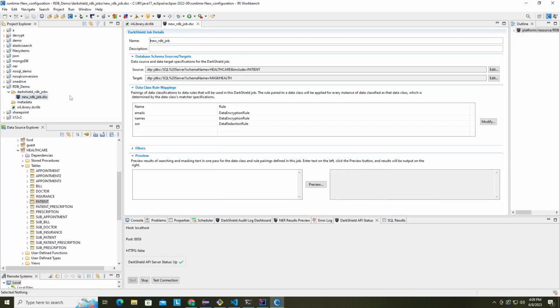Okay, as you can see, a .dsc file has been created. This is our DarkShield job file, is what we call it. It contains our configurations that the DarkShield API will consume to run a job. As indicated in the file, it's going to be reading from the healthcare schema and writing to the mask health schema, and it will be using these data classes paired to these masking rules.